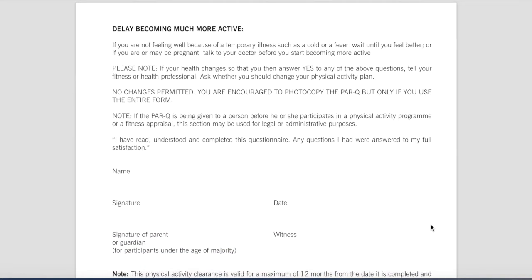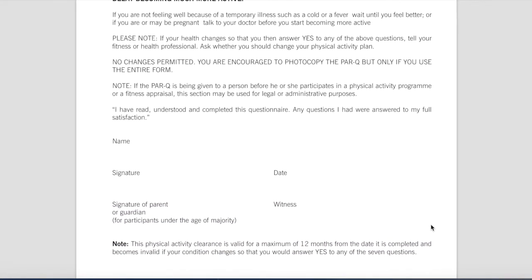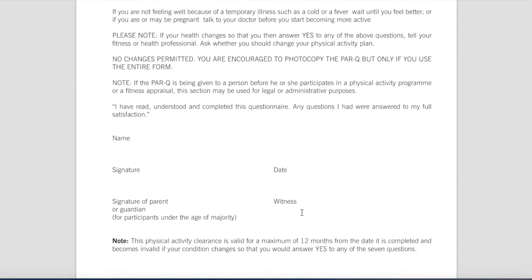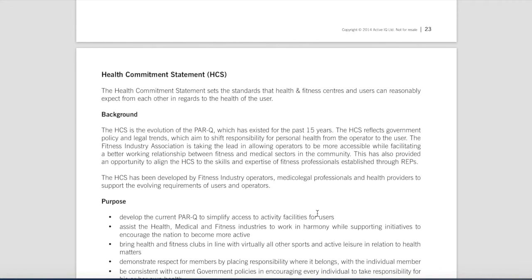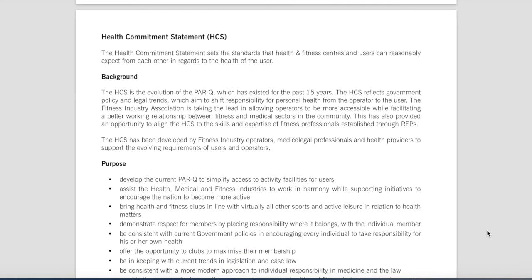And then you're going to get your client to write their name, sign it and date it. So their name is here, signature here, date here, and signature of parent or guardian or witness if the participants are under the age of majority. The next page, which is page 24, is a health commitment statement.